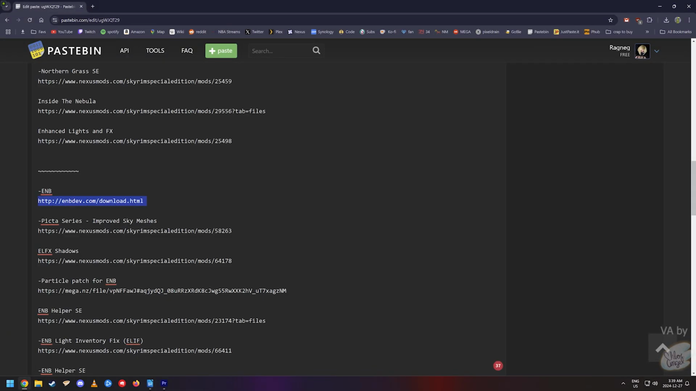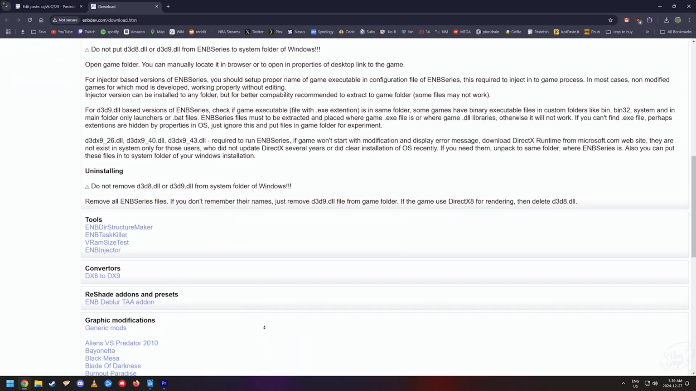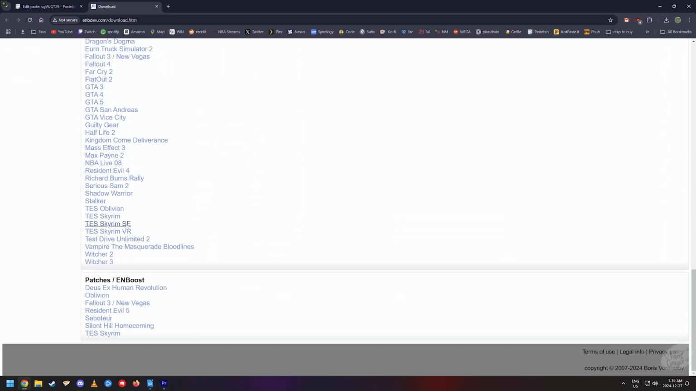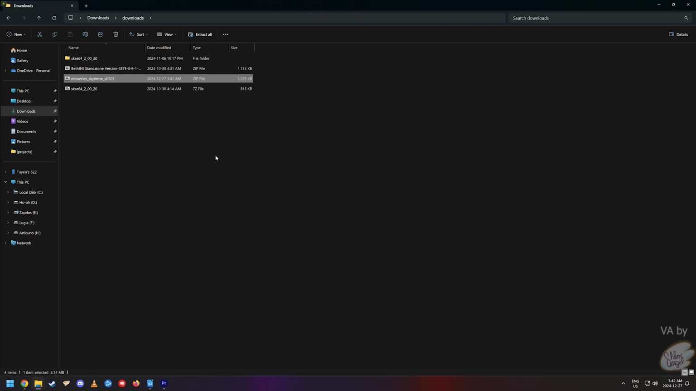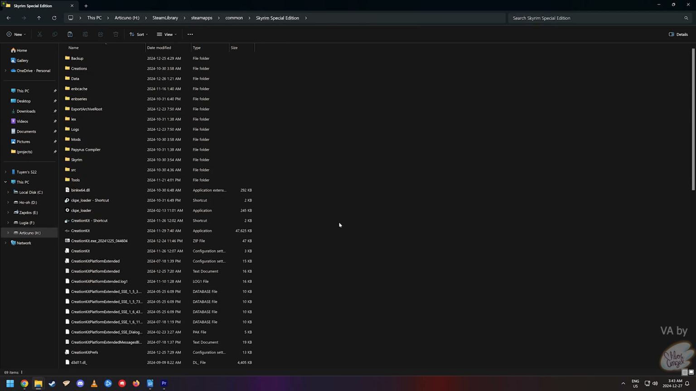To start installing it, first we need the base ENB files. Follow the link to the ENB site and download the latest version. Once you have it, unpack it. Open the wrapper folder. Inside, we are only looking for two files, really. d3d11.dll and d3dcompiler_46e.dll. Copy these and put them into your Skyrim folder.